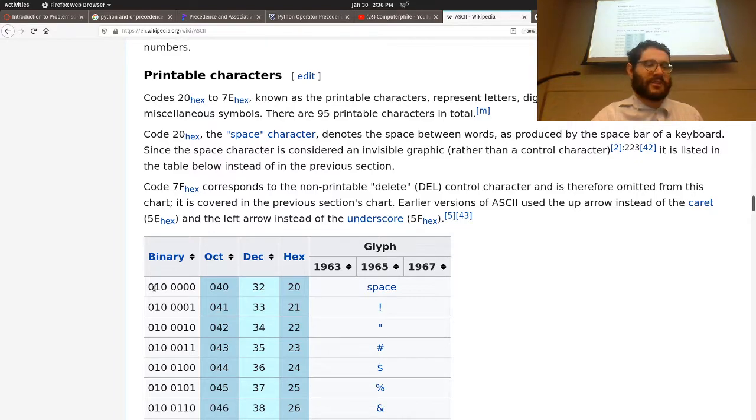If your computer sees 0100000, which translates to 32 in decimal, then that's your space character. That's somebody hitting space on the keyboard. In fact, if you hit space on the keyboard right now, the way it works is that your keyboard sends the number 32 in binary to the motherboard, and it will pick up on that and translate that into space. Okay?